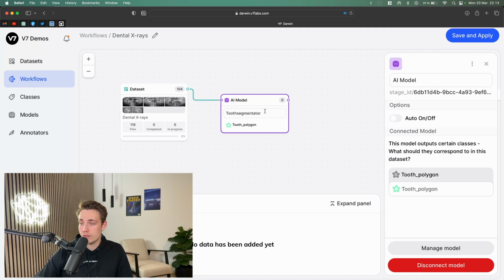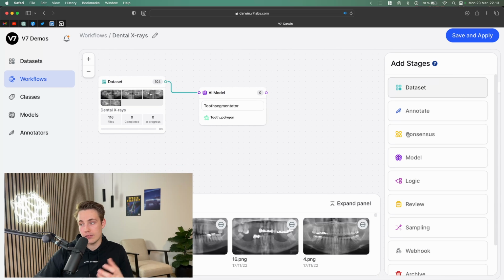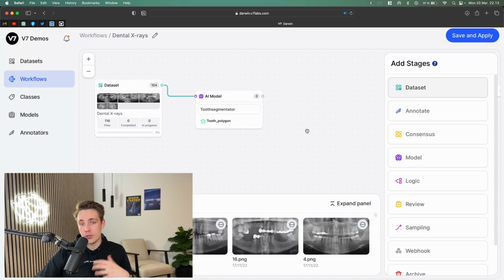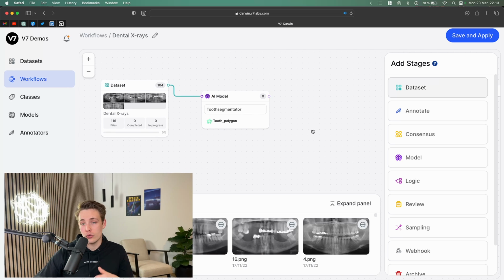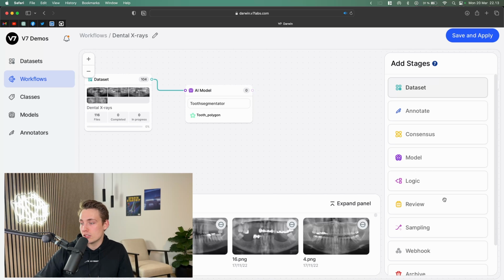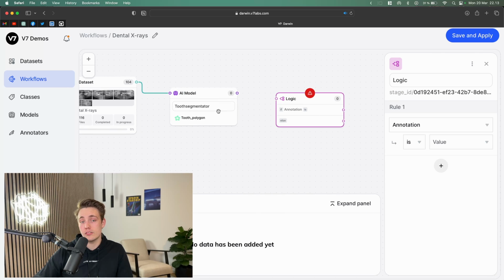We take the whole data set, feed it through our model, and then we can apply stages on top of that. We can either have a consensus stage where we want to check the difference between the AI model's annotations, but also manual labeling by our team members. But we can also set up a logic stage here. So let's do that. So now we have our AI model. We get the predictions or the labels from our AI model. Then we're going to throw that through our logic stage, and then we can go inside of the logic stage and set up our conditional statements here.